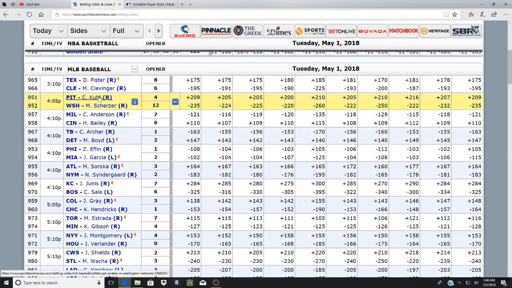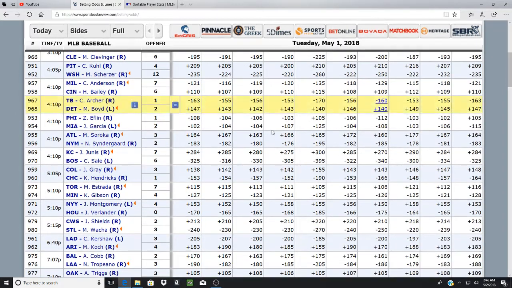Okay, so Clevenger, obviously Scherzer is a great pitcher here. He's a 2-1 favorite. All right. You know, this matchup is 120, so just get rid of it. Get rid of these low lines here, okay? Another one here, Archer Boyd, get rid of it.